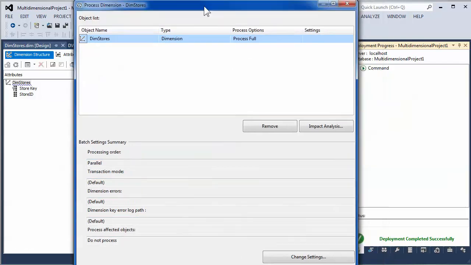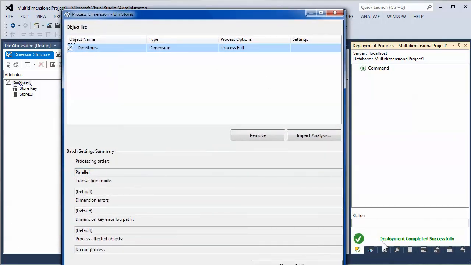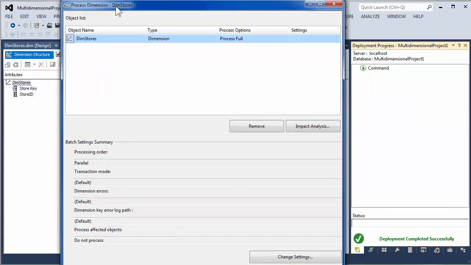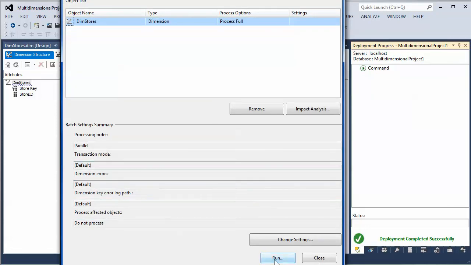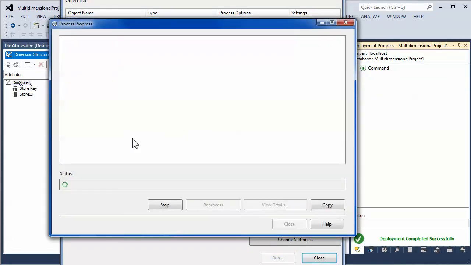A message screen shows me that deployment was successful, and the processing dialog window shows up. At the bottom, you'll see the Run button, and clicking on the Run button will start the processing.